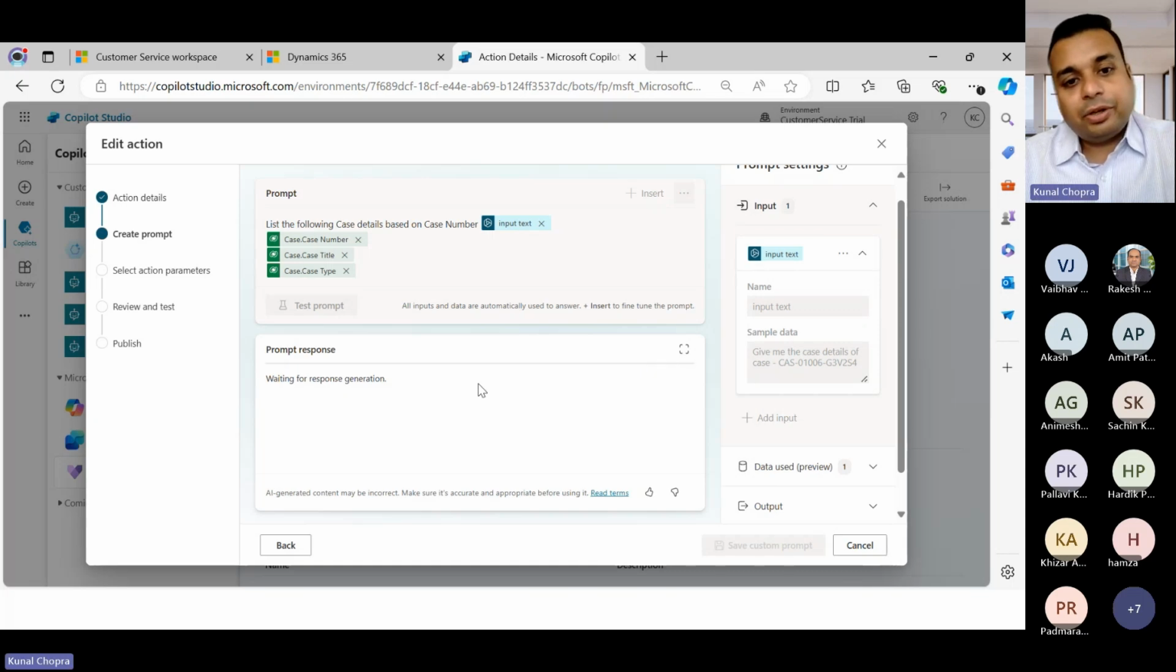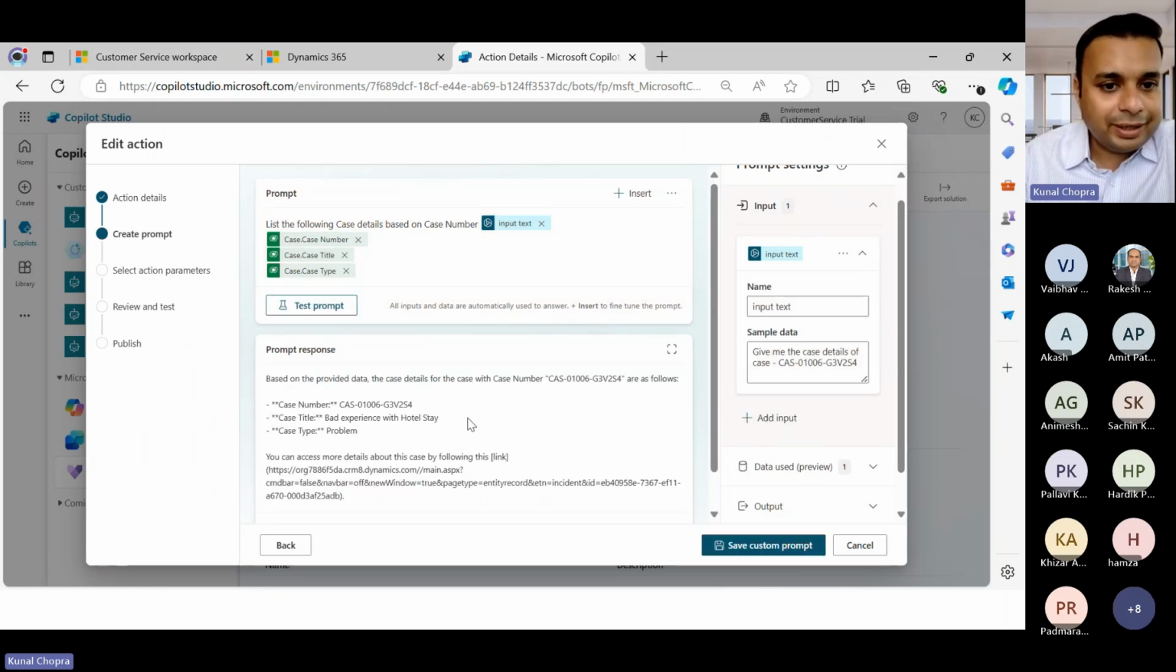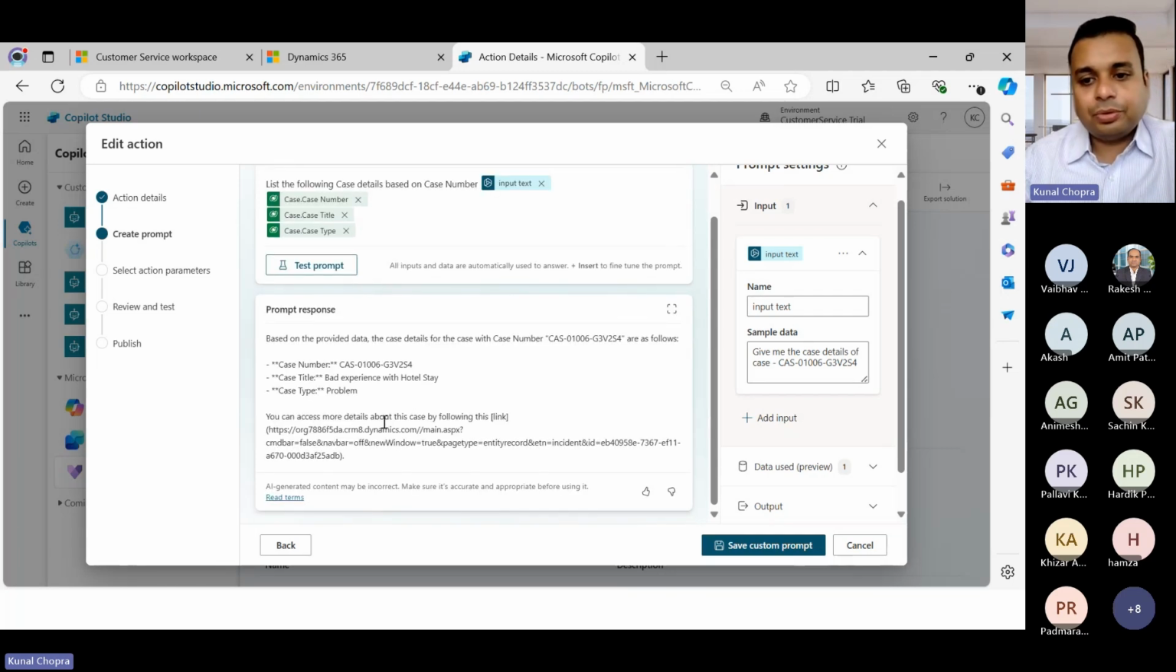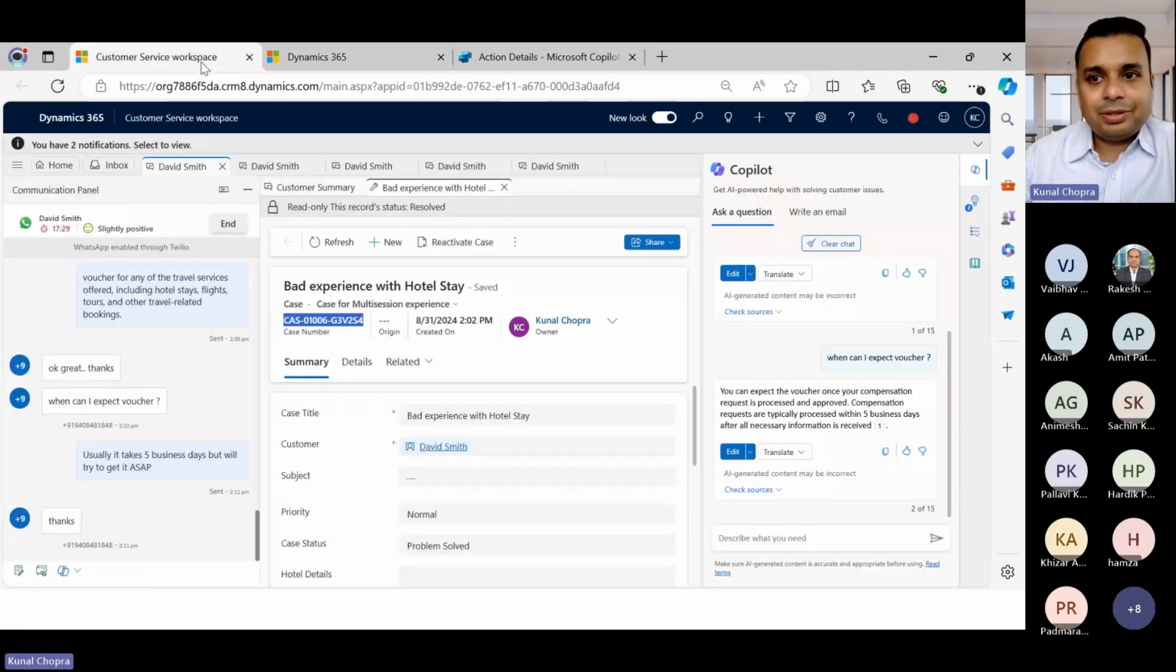So once the prompt is created, we just need to go to the Dynamics 365 customer service admin screen and add that as a plugin. So we can see this, right? There is already a case created of a type problem and we are getting this as a prompt. So these are the prompts which I can use in Dynamics 365, ask a question and get the data from the Dataverse over here.